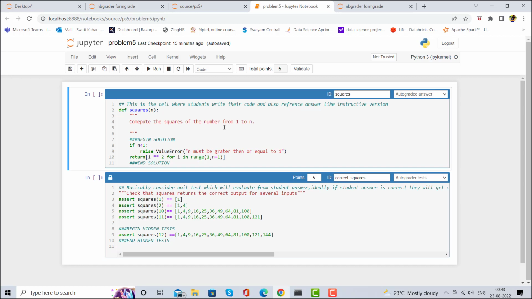So this is the one, and this is the second thing, autograded test. In an autograded test, what will happen? This will be evaluated by the autograded test cell, and we need to write a unit test. So ideally, if a student's code is correct, they will get the whole credit, like 5 out of 5. Or if it is wrong, then they'll get a 0.